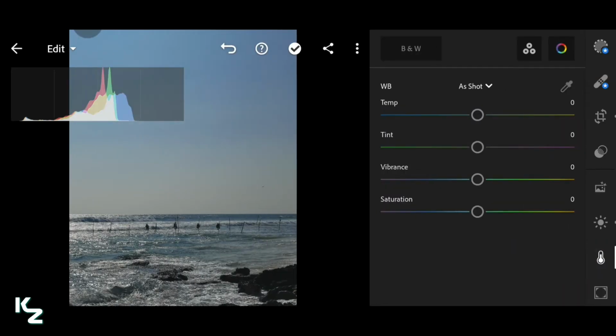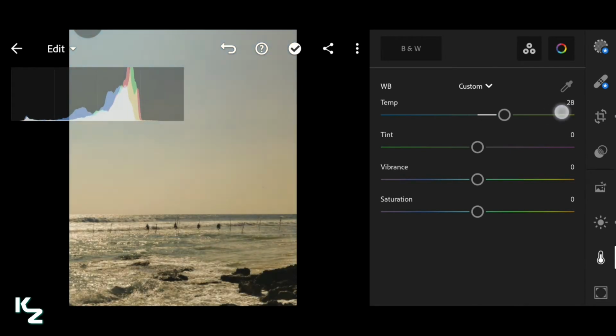Next go to color. Plus 30 for temperature. Tint and vibrance to plus 20. And saturation to negative 26.